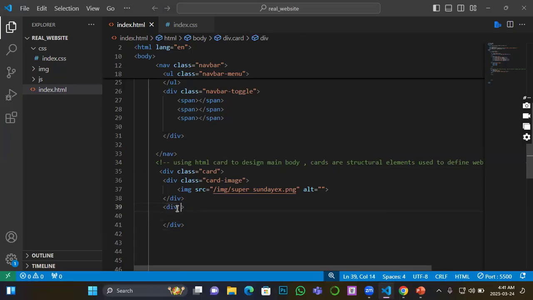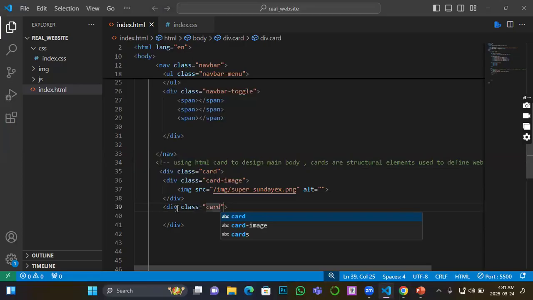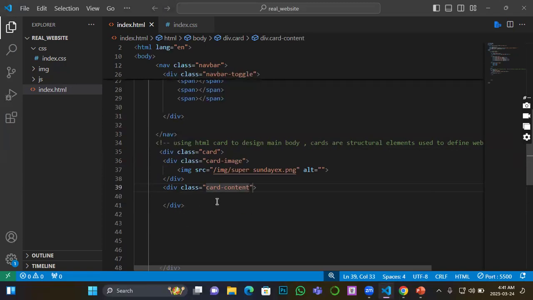And then I'll give it also a class that describes what I intend to do with it, which is called card content. So the name itself, I've already showed you what's the role of this div. So this is where you create all the content. So this one is the image, while this one is the write-up.